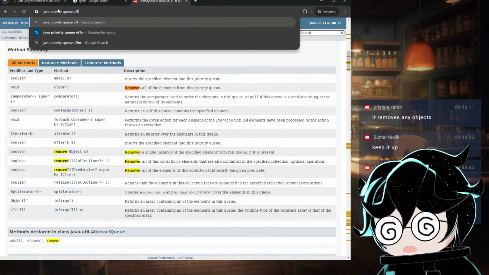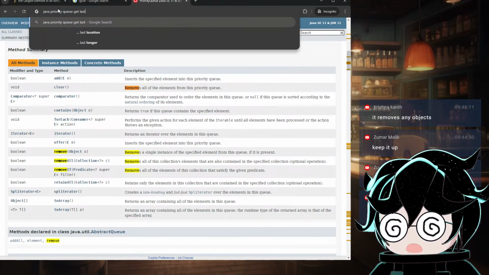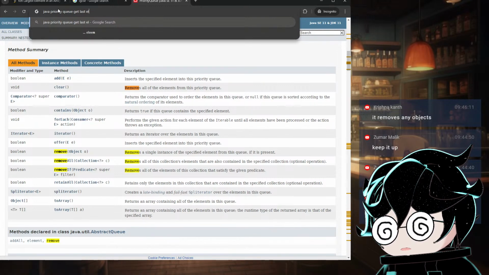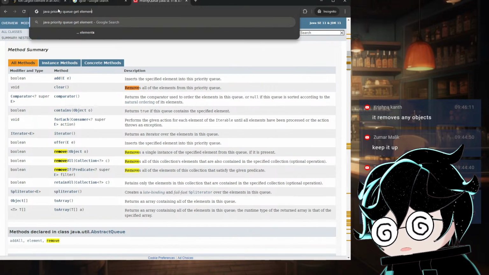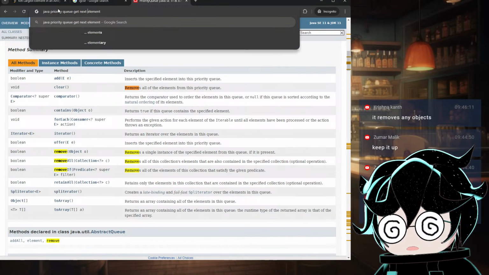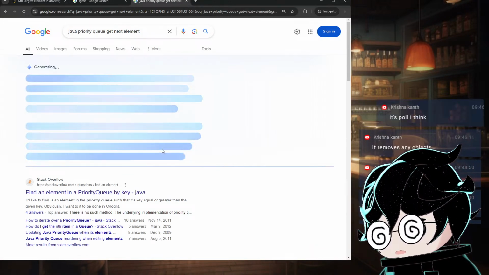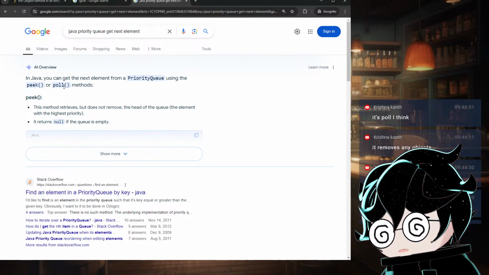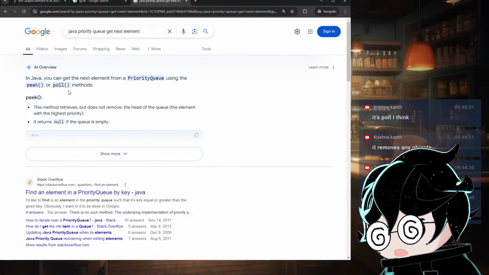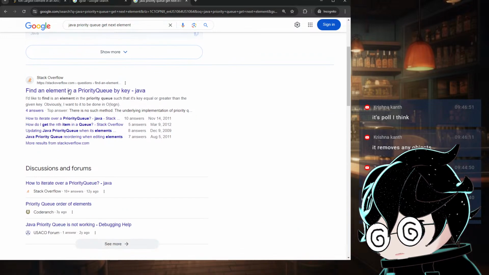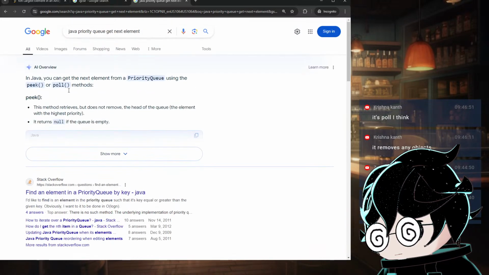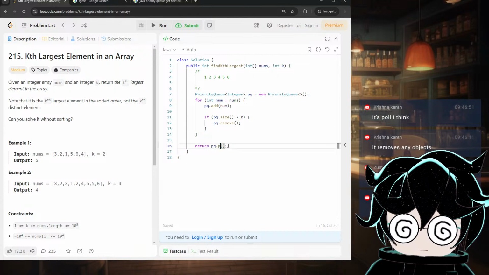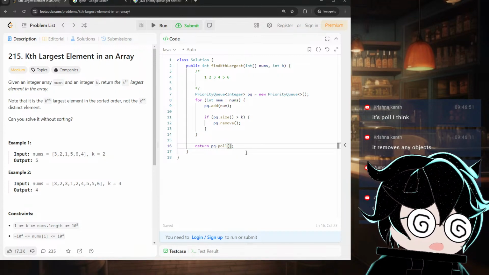Java, priority queue, get last element. Get next element. How to get next element? It's poll? Oh, peek or poll. Okay, poll. Okay, I guess it's poll. Return pq dot poll. Oh, thanks Krishna.